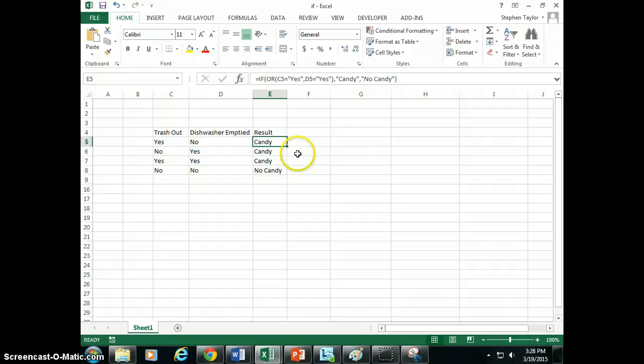Okay, here's the live spreadsheet, and currently it's set up for the OR. So it's saying here, well, I'm going to put the trash out, but I'm not going to empty the dishwasher. But I seem to still get my candy, which is good, for me anyway. And if I don't take the trash out, but I empty the dishwasher, I still get my candy. Yippee. And if I do both of them, yes and yes, I still get my candy.